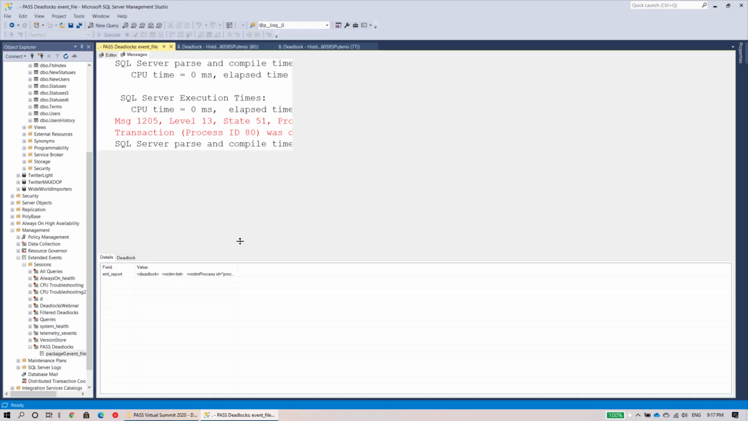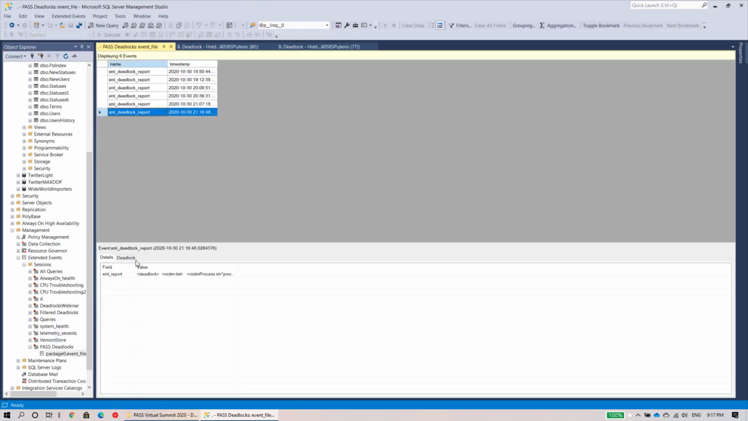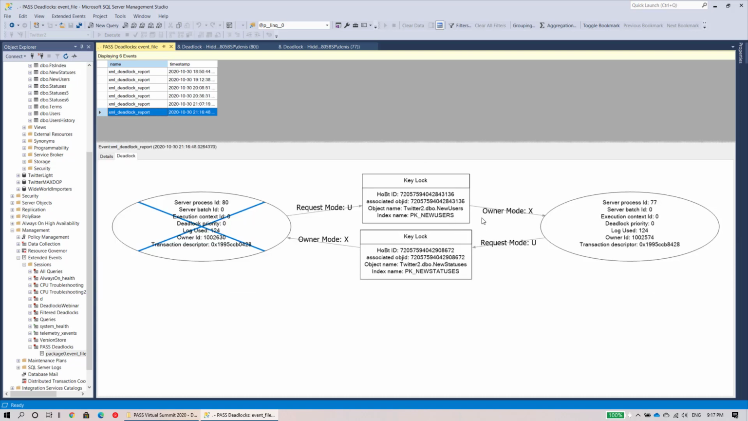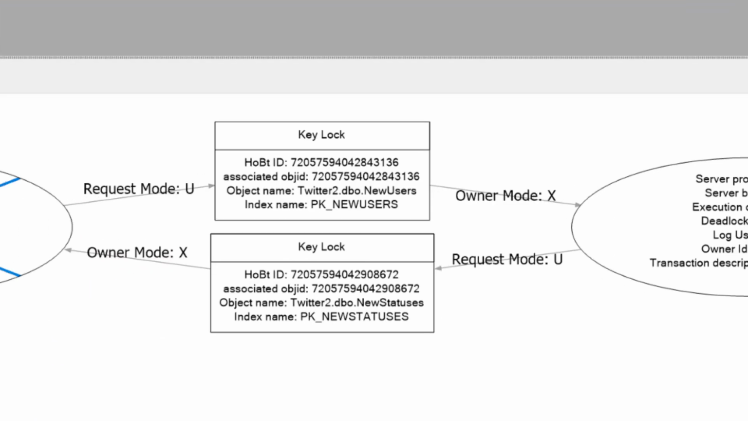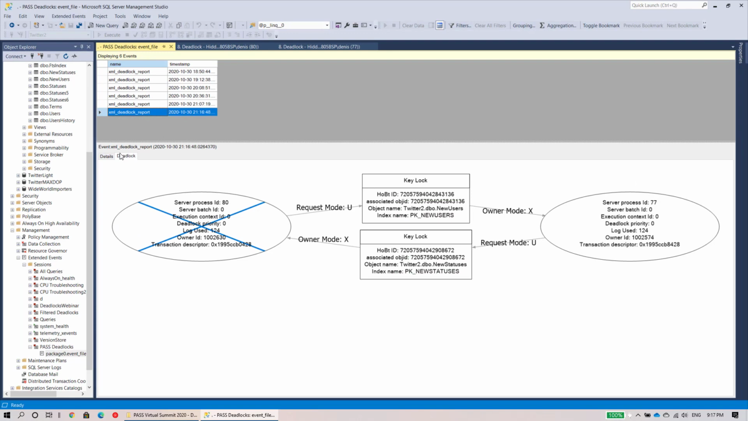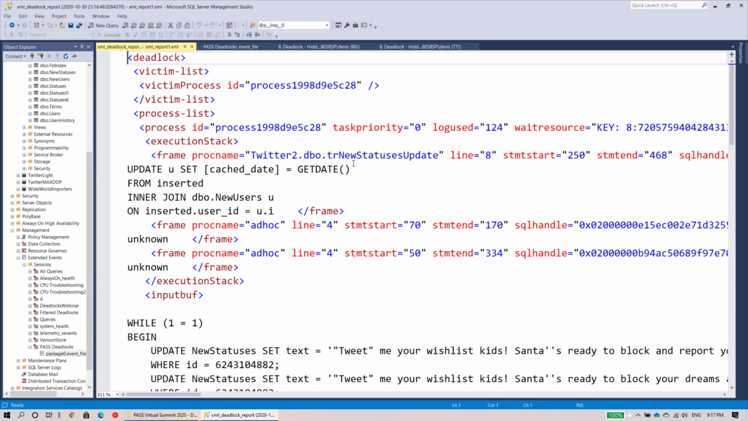That's very interesting, how it can happen. And when we check the deadlock graph, you can see that both queries are accessing both tables, users and statuses, even despite the fact that they are updating just one of them. So let's go to the XML representation of the deadlock and we will see the root cause. So, what is this?